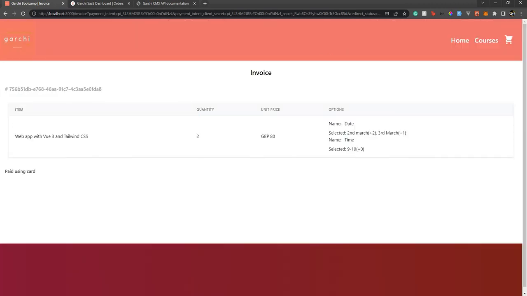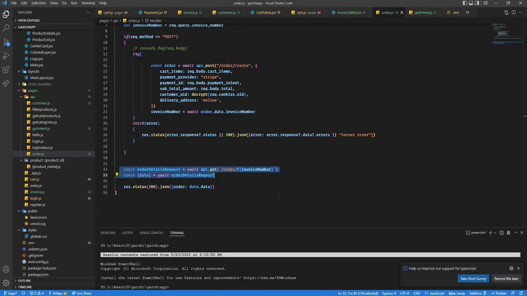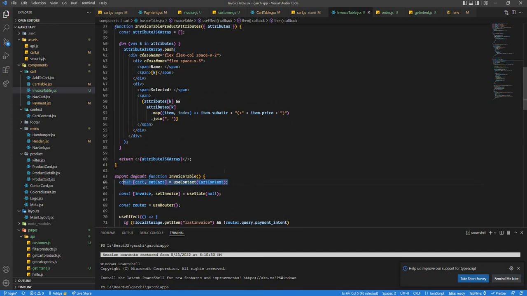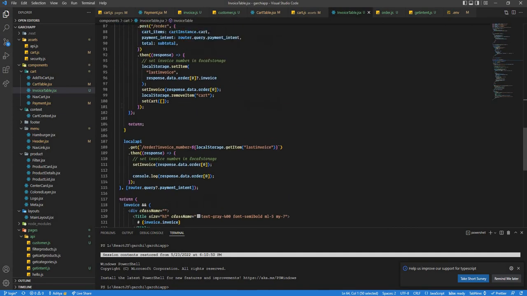Now if I go back over here, this thing over here. So once we get the invoice details from our local API, we set the invoice number to the local storage and to our invoice useState, and we remove the cart details from the local storage. We'll just simply remove it, and our context also needs to know that it is being removed. So we'll set our context, which is this one, to blank with an empty array like this.